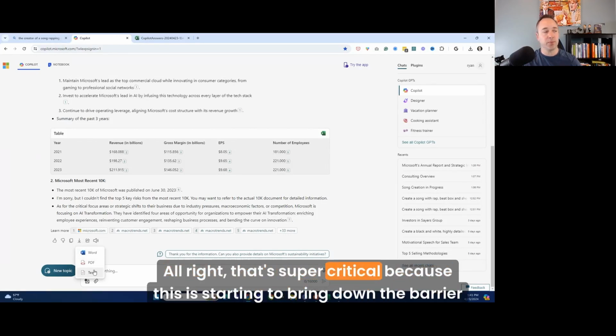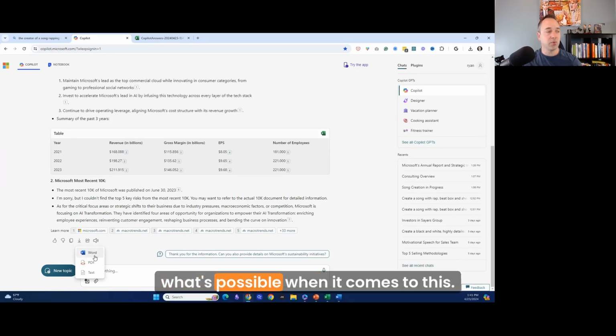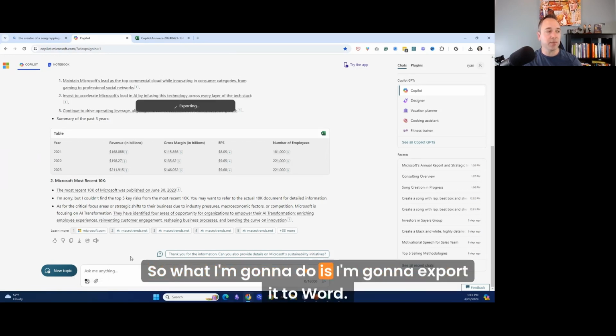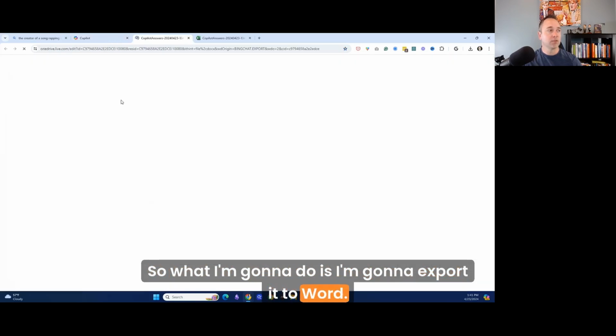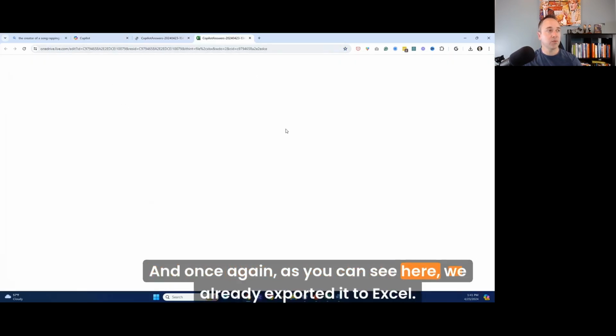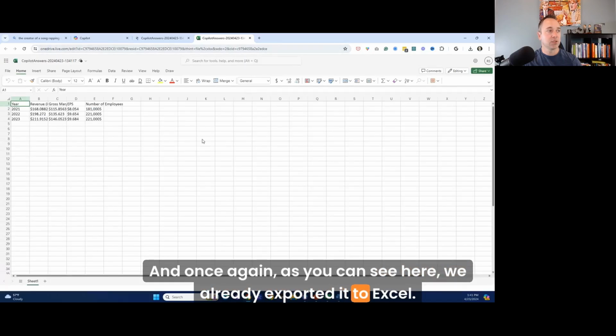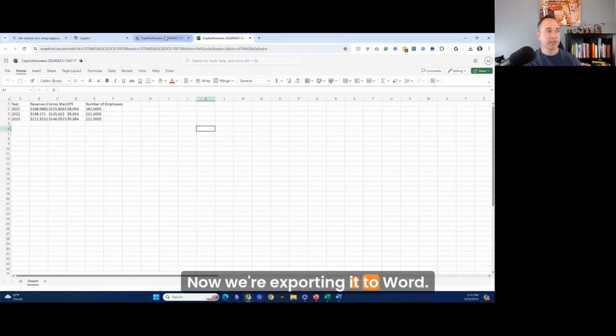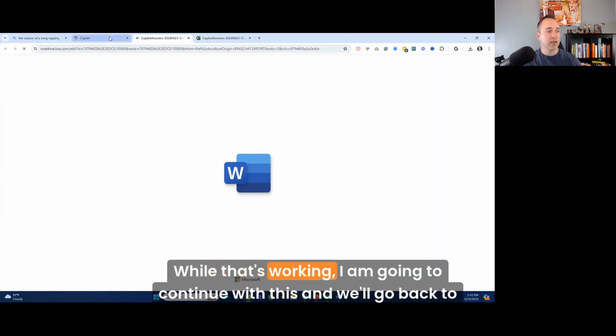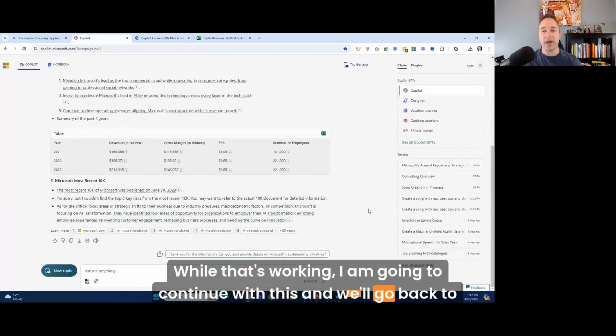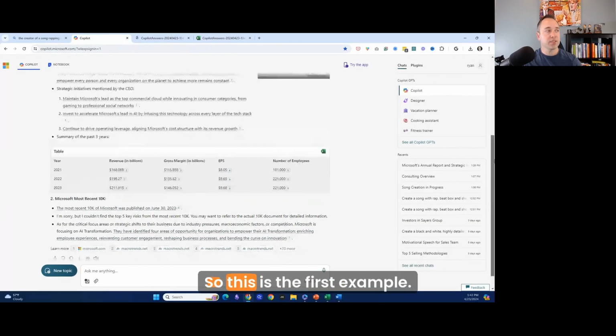All right, that's super critical because this is starting to bring down the barrier of what's possible when it comes to this. So what I'm going to do is export it to Word. And once again, as you can see here, we already exported it to Excel. Now we're exporting it to Word. And while that's working, I am going to continue with this and we'll go back to that in a little bit. So this is the first example.